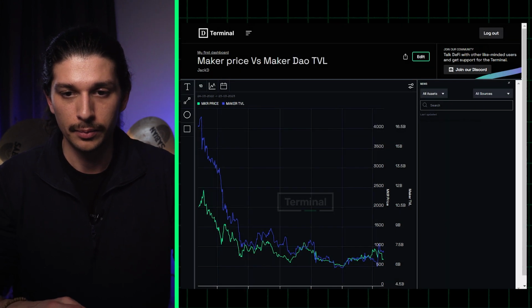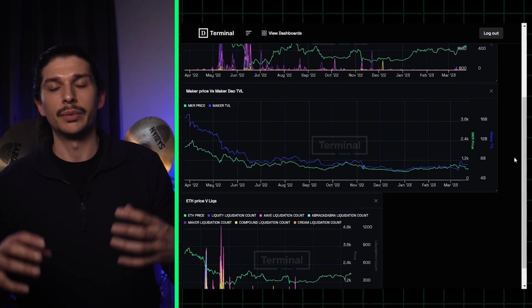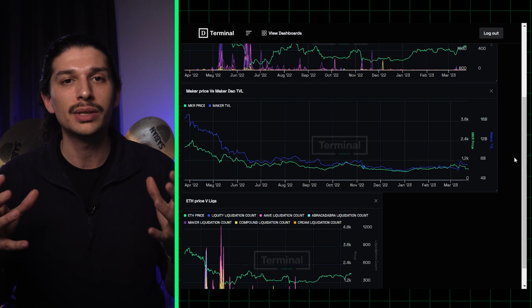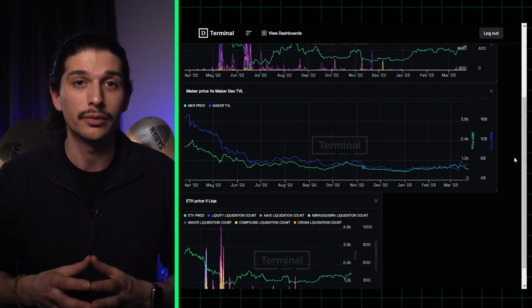Perfect. And if I reload the previous tab that I was working on, there we have it. A much more coherent data set, and it's going to give me some insights into the protocol's performance without having to switch back and forth between different platforms.